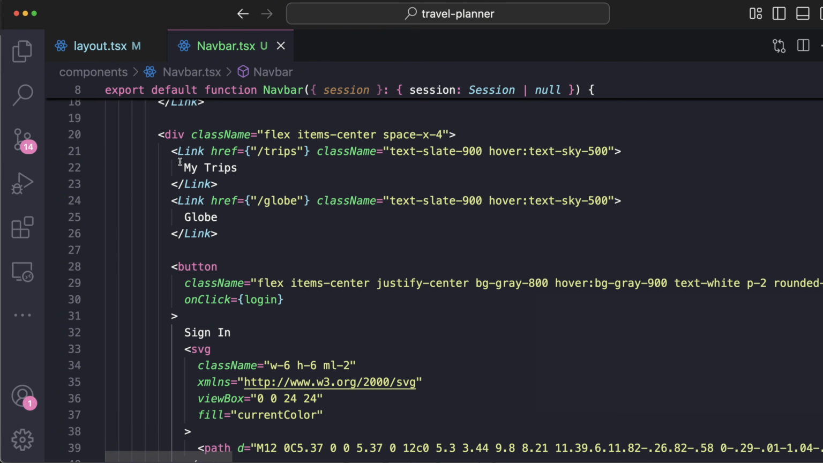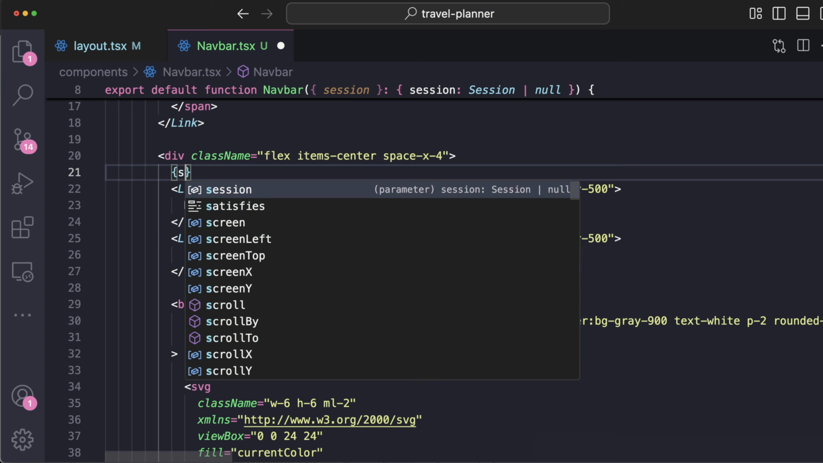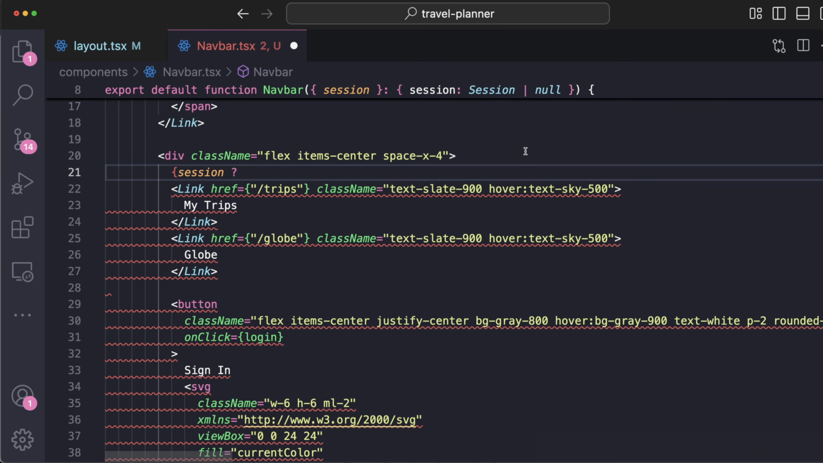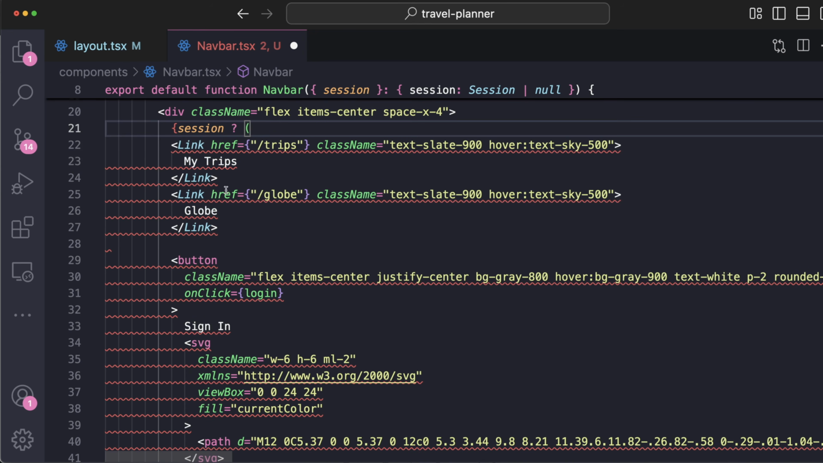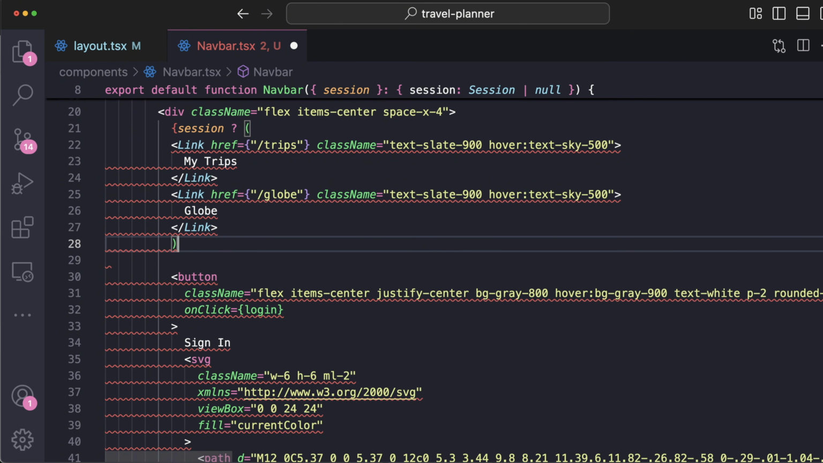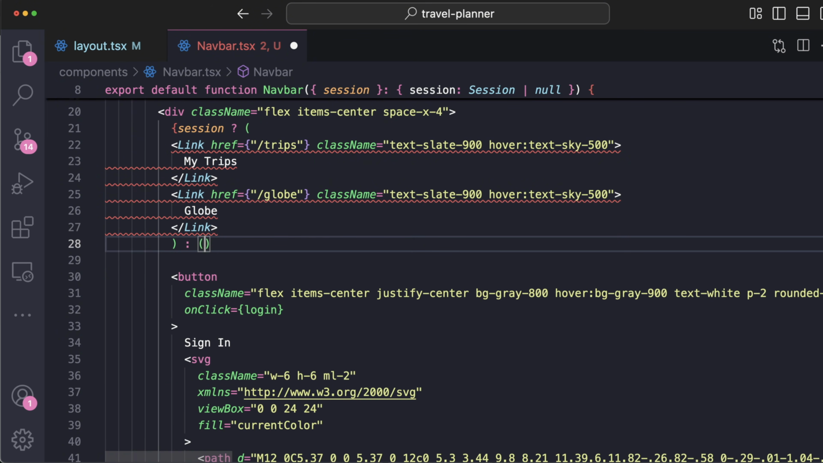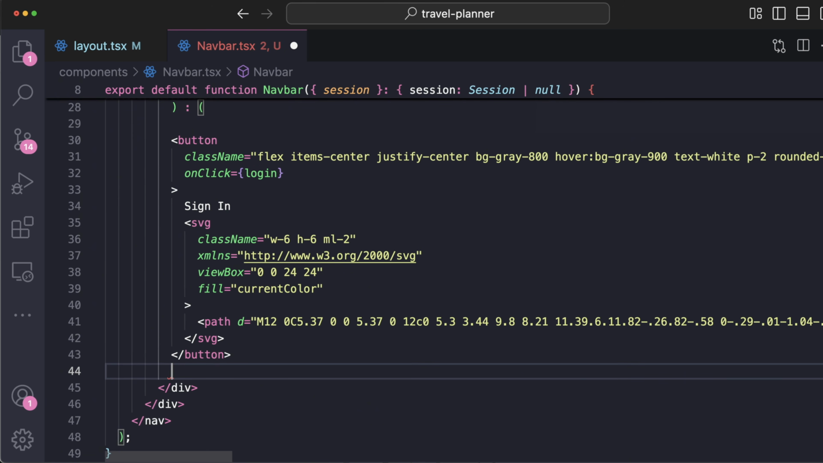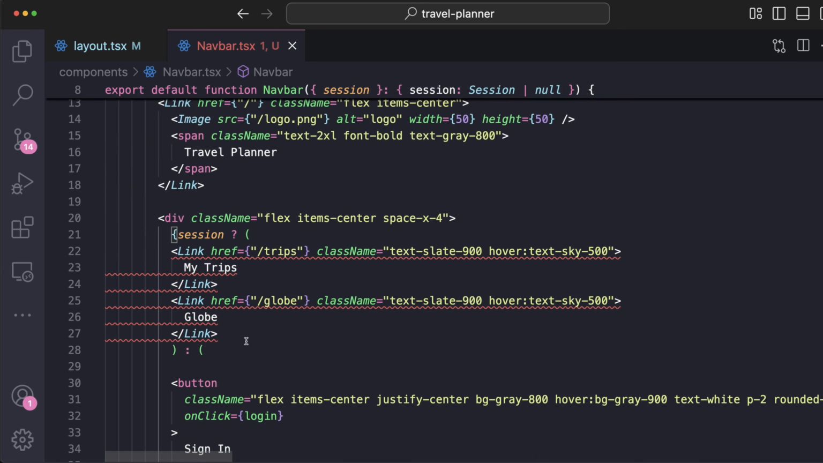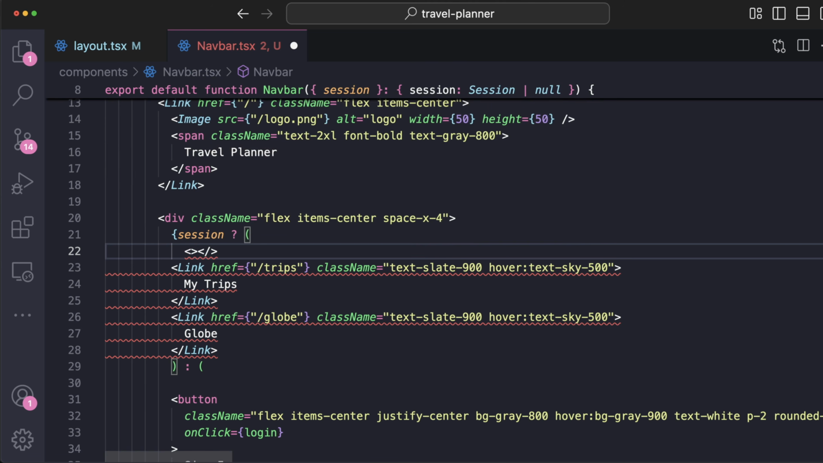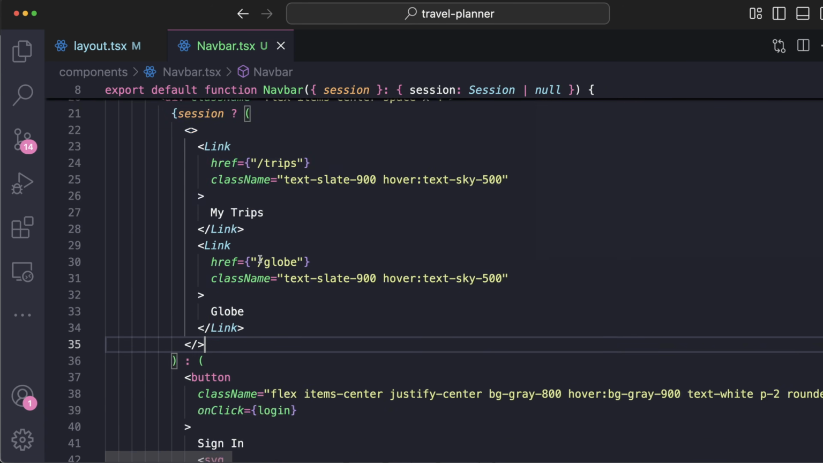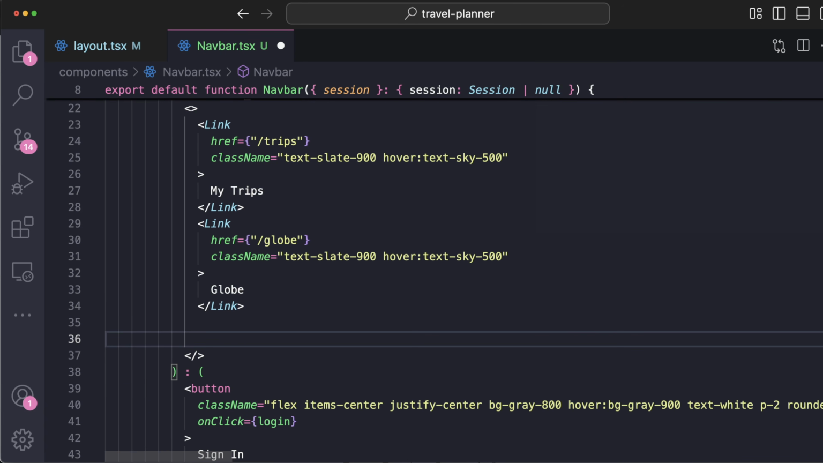Before this link over here, I want to actually check to see if the session exists. Because if the session exists, then I will display all of the links that we have over here, plus the logout button. But if it doesn't exist, then I'll display the sign in button that we already have here. Now to do that, just one thing I need to do. Since these are both siblings, I need to actually wrap this around with an empty fragment, and it will auto align for us. Perfect.